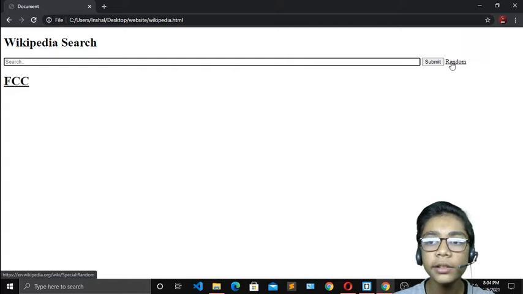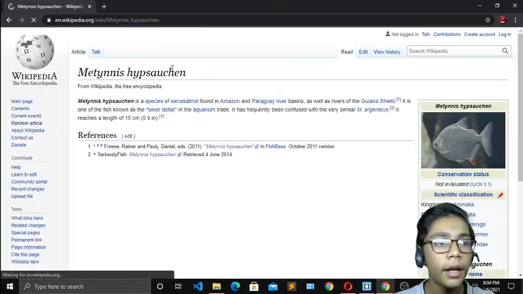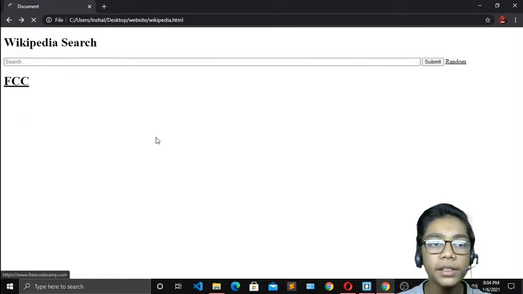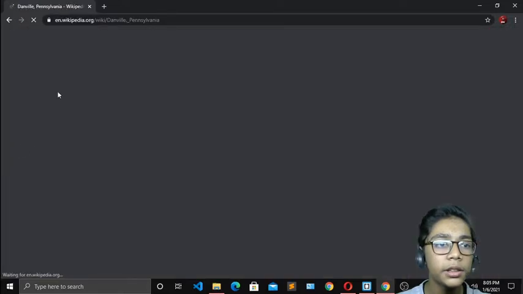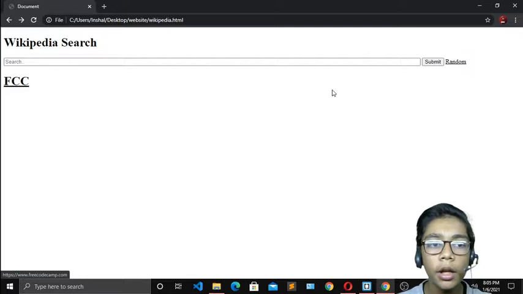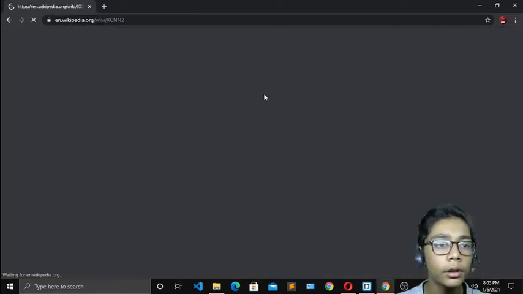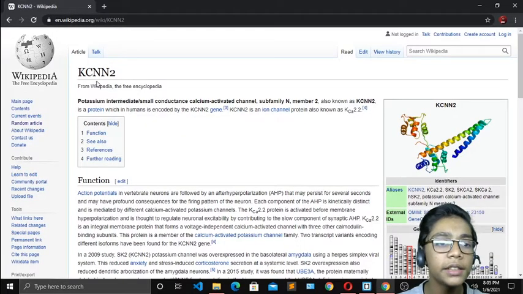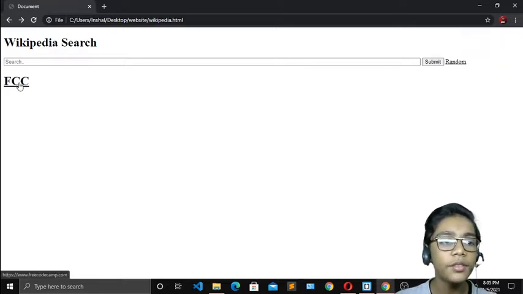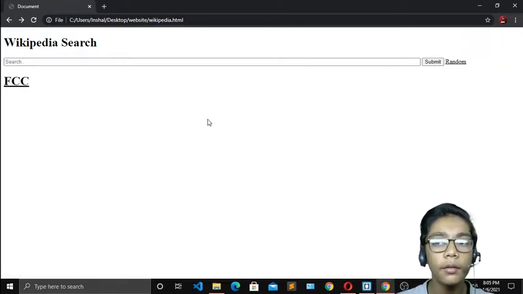If you press this random one, you can see a random Wikipedia article has come up. Just go back and press that again, and it will come again. You can see these all come randomly; any Wikipedia article can appear. If I press that again, you can see KC9 and N2 coming. So it comes randomly here. I will also show you the FCC text that is written randomly. That will not happen here.